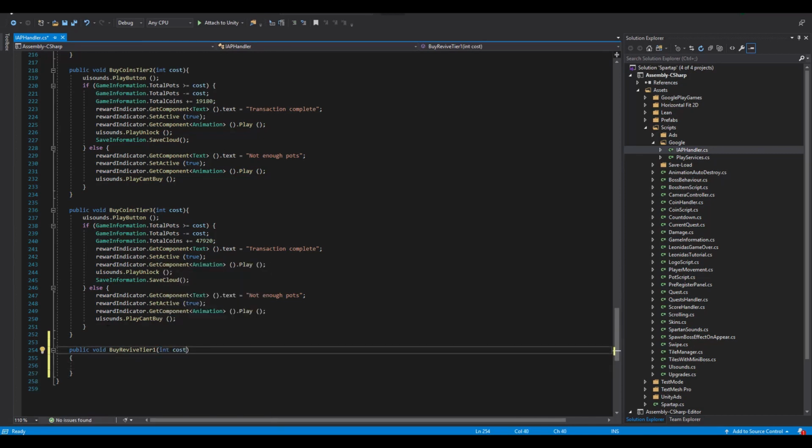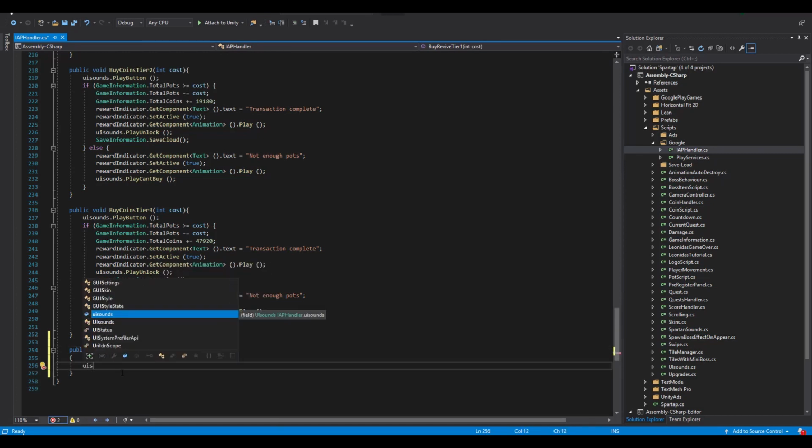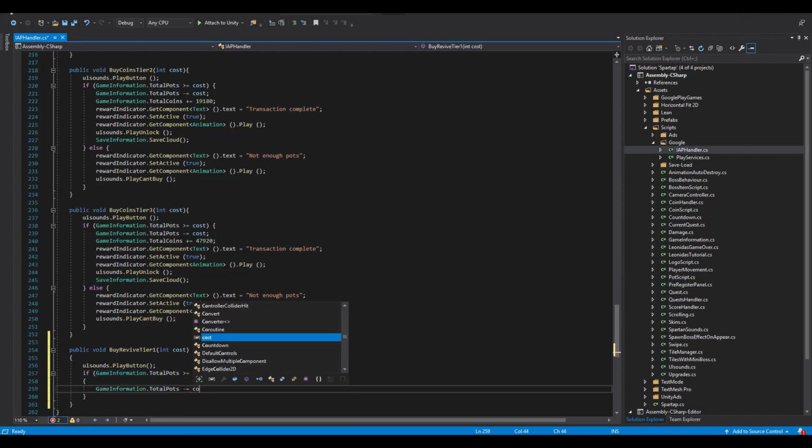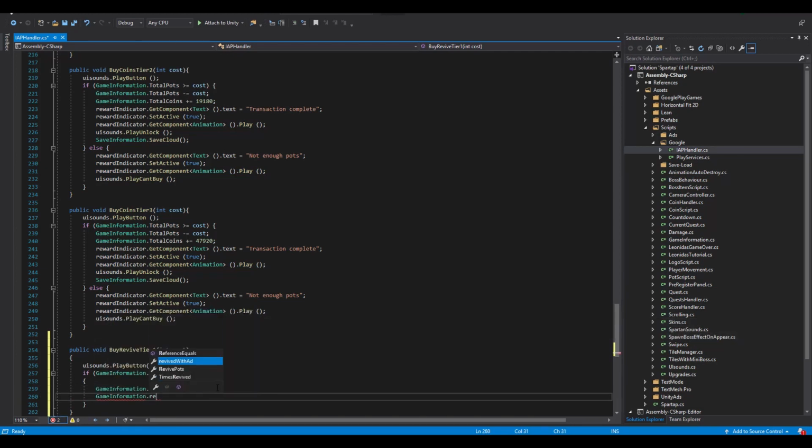For one revive potion, I simply name the function buyRevive_tier1. The first line here is just the sound effect I play every time I click on any button. The next if statement is really important, and since the currency of the game are pots, we want to check if our total pots are greater or equal to the cost of the item. If so, we have to subtract the cost from the amount and add the right number of revive potions to our total revives.